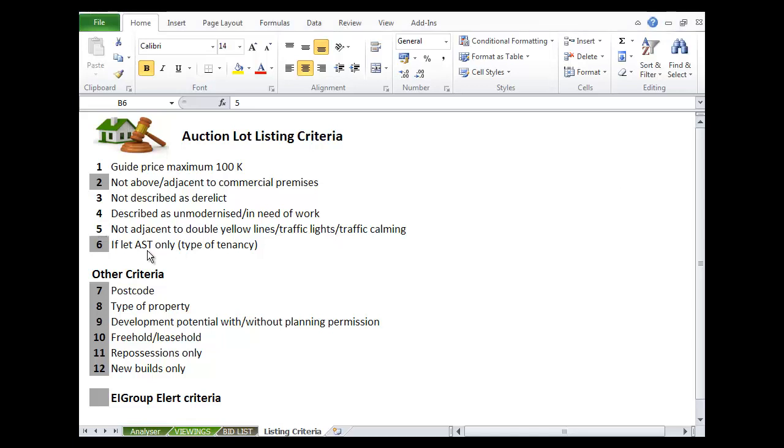And finally, on my list of 6 items that I need for listing purposes, if the property is let, it must be on an AST or assured shorthold tenancy.